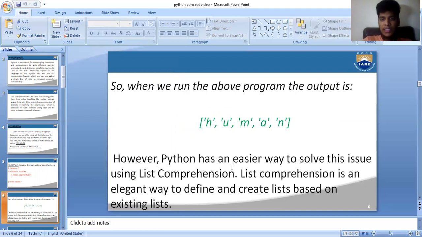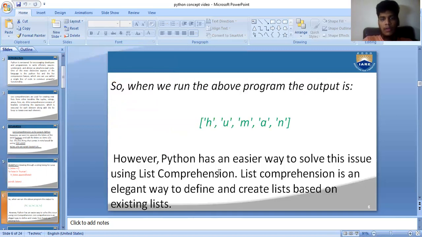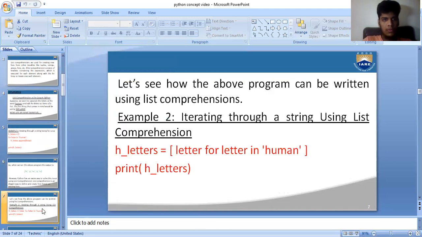However, Python has an easier way to solve this issue. Instead of writing this whole code using a for loop, we can also write this code using list comprehension. So how, we'll see now. Python has an easier way to solve this issue using list comprehension. List comprehension is an elegant way to define and create a list based on an existing list. Now let's see how the above program can be written using list comprehension.